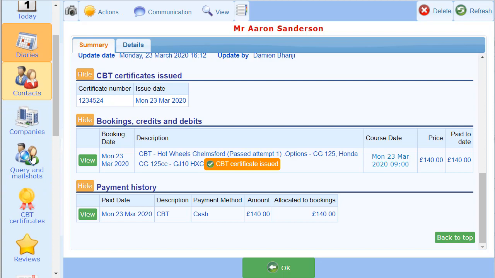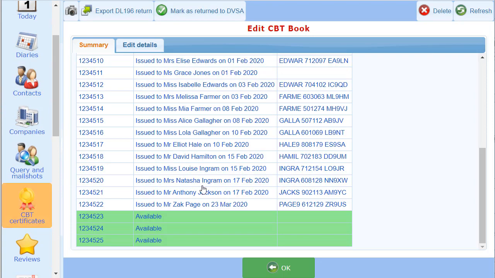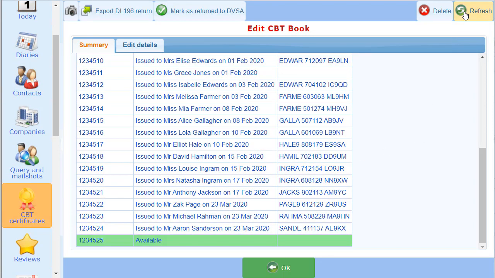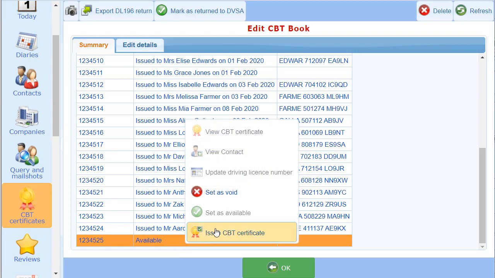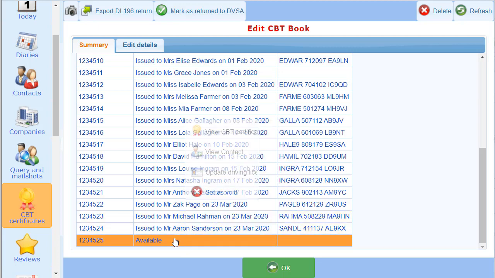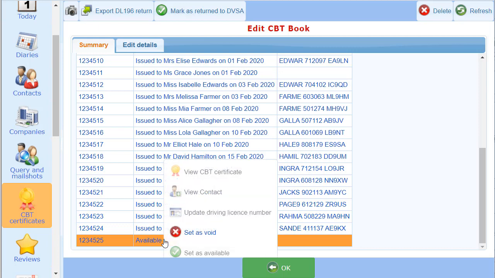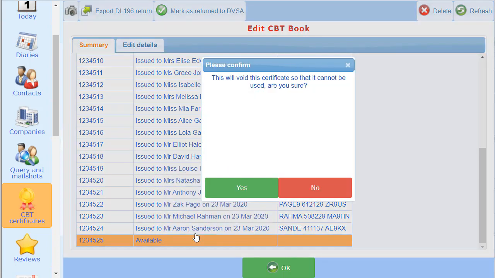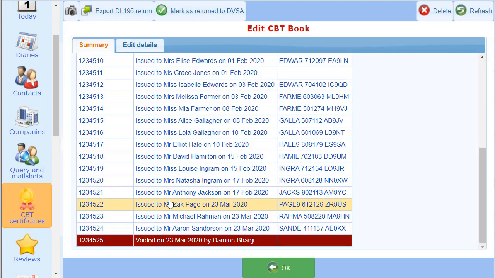So going back to our CBT certificate section, if I now refresh this book, you'll see now that all but one certificate has been used. I'm going to use this last one to show you how you can then void a certificate. So click on it here and choose Set as Void, and it will just warn you that it can't be used once you've done that. Say yes to that, and there you go. It's actually entered it as a void certificate.